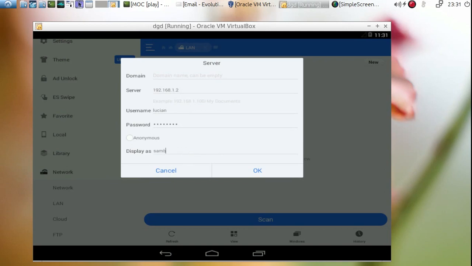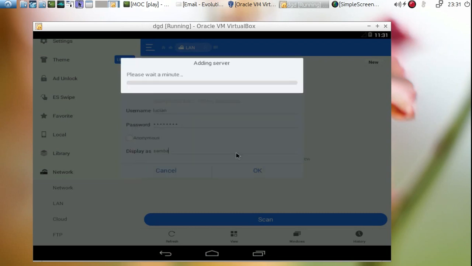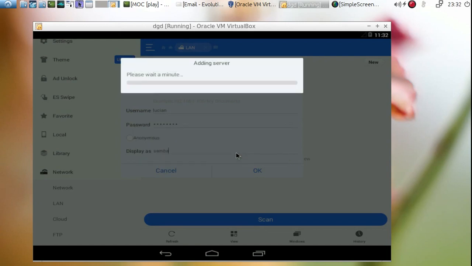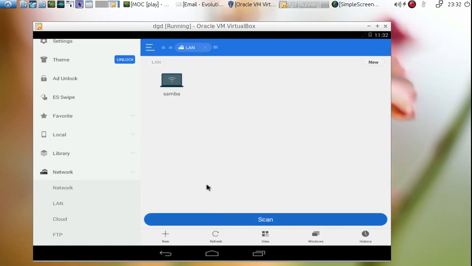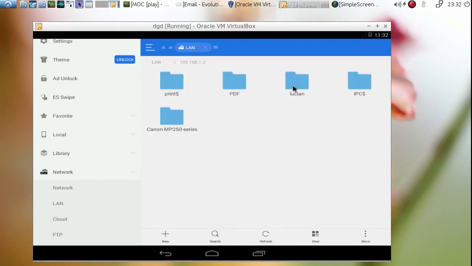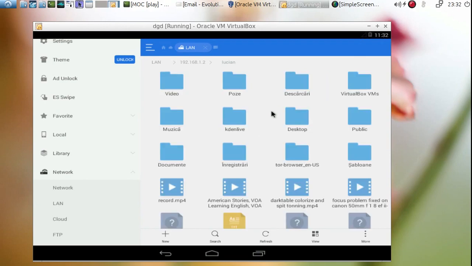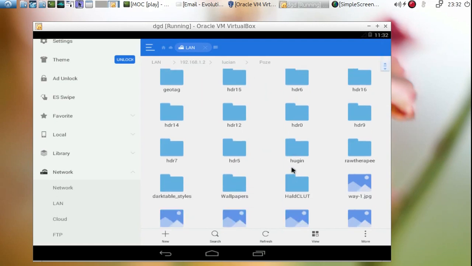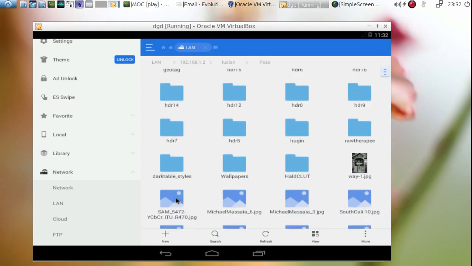You can install ES File Explorer and go to the Network tab and fill the fields with your credentials for the Samba server. Of course, you have to know the IP address of your Samba server, username and password. Now you see it's working with the Samba server. Let's copy a file and test it.